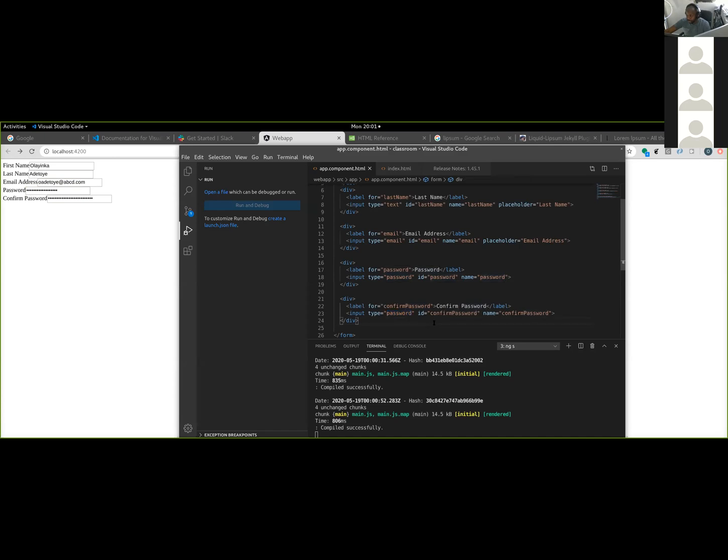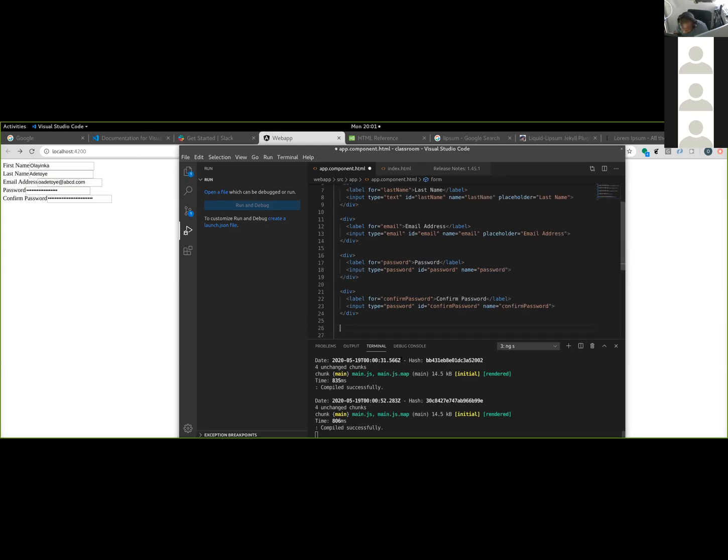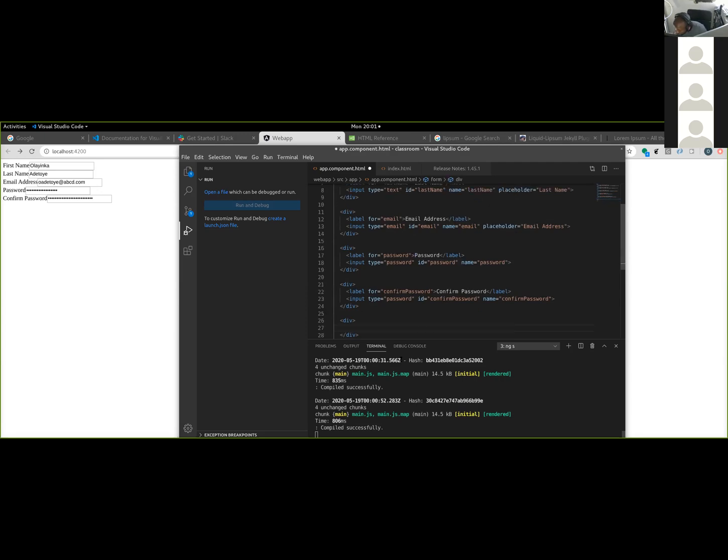Okay, and then the last thing I need to do is I need comments. So I'm going to use what's called a text area, right? And my text area here, I also need a label, right?